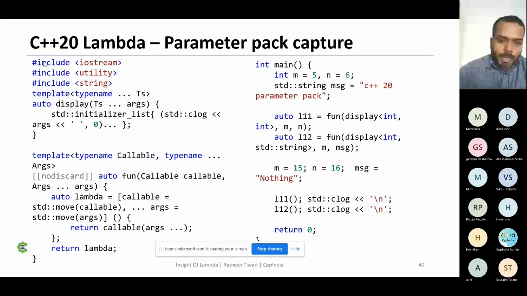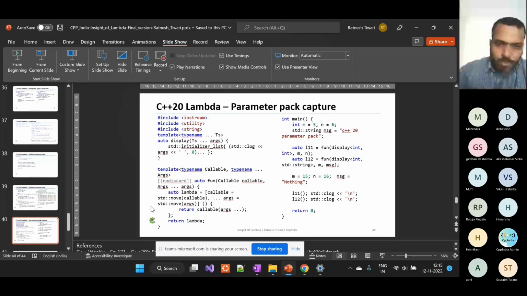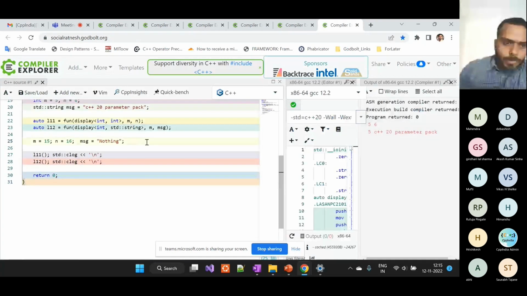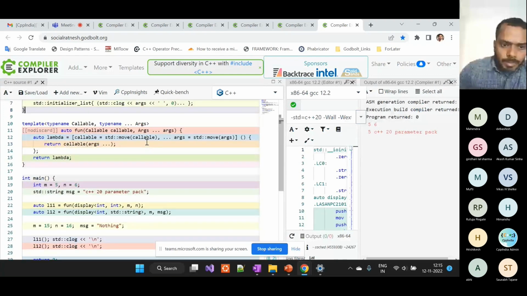Another thing is parameter pack capture. So here we can see that I am passing a parameter pack to a template function, and I am capturing this parameter pack inside the lambda here. So C++20 offers the way to capture a parameter pack inside the captures. Before C++20, it was not possible.